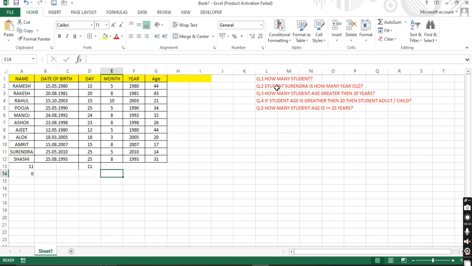Alright guys, so I will move to the next question now. Student Surendra is how many years old? We have already done it, so we don't need to use year frame once again. You can easily know that Surendra is 14 years old. Now move to the third question. How many students are aged greater than 20 years?